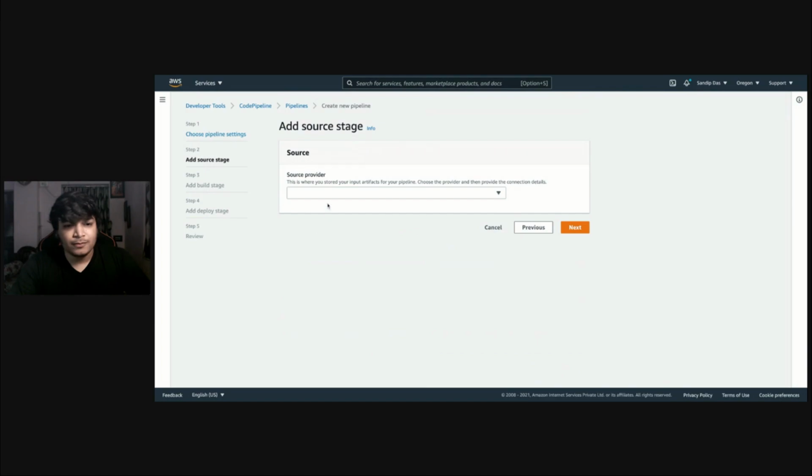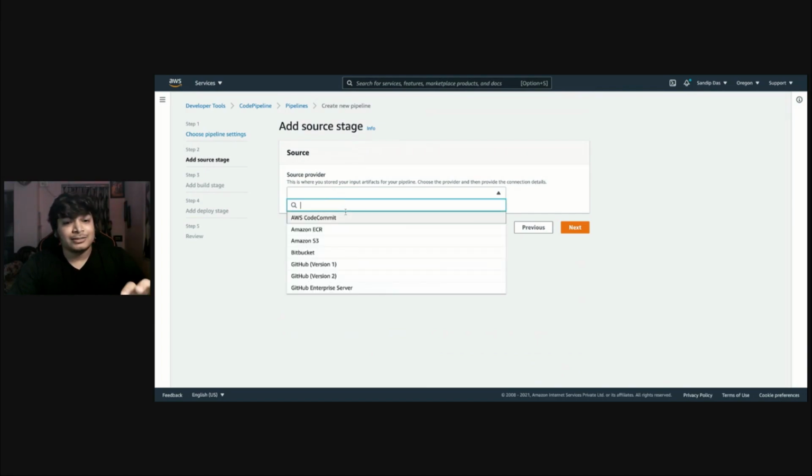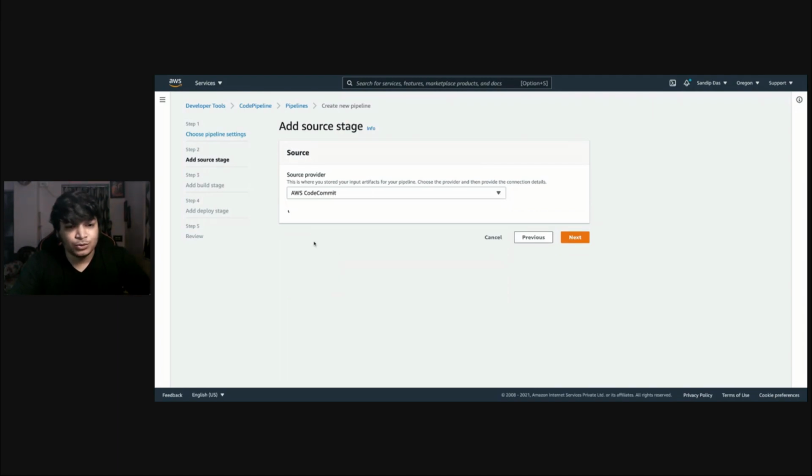Click on next. Source provider. Now see the options very carefully. You have AWS CodeCommit, Amazon ECR, Amazon S3, Bitbucket, GitHub version 1, GitHub version 2, and GitHub Enterprise Server. So you can select between these options. We have our project hosted in AWS CodeCommit, so let's go there.